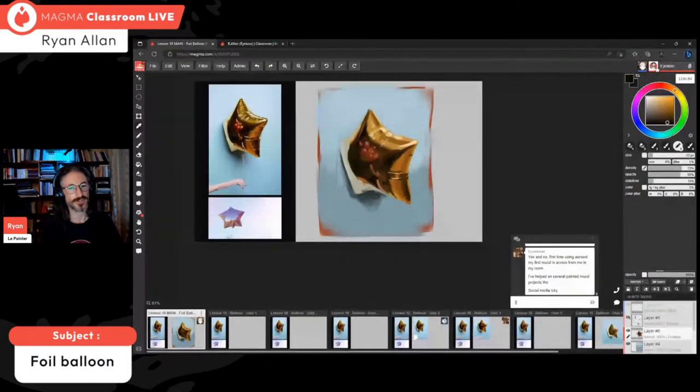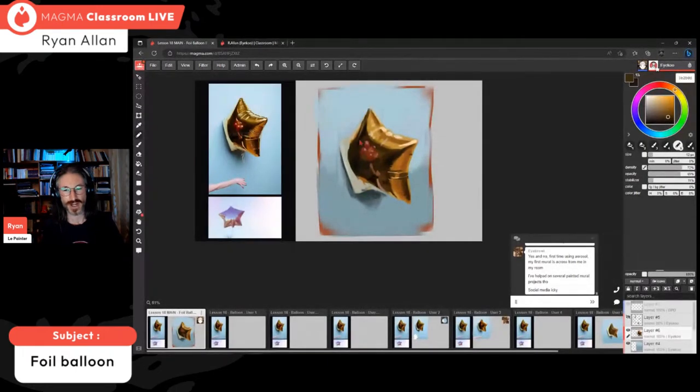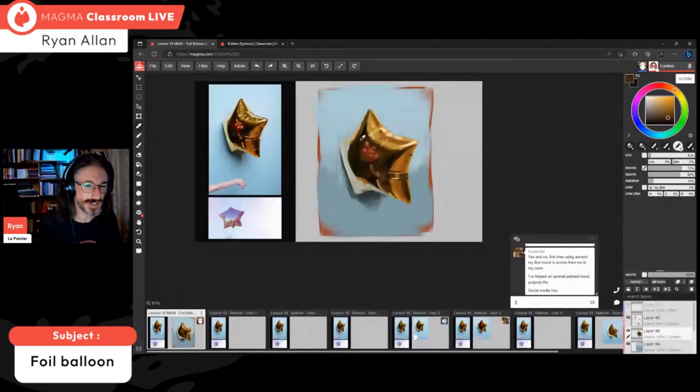Maybe that's a feature we can request for Magma. User profiles, where you can select maybe three artworks as your kind of mini portfolio, just so people can see the kind of stuff that you can do.